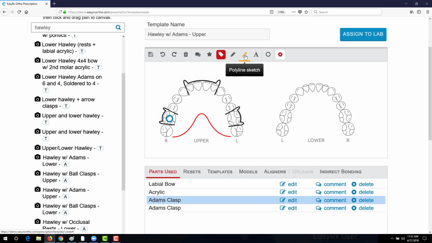The next icon is called Polyline Sketch. Very similar to freehand sketch, except you can now just click where you want the lines to go by using intermediate mouse clicks. So by clicking on one point and then another, you're starting to now create your own custom drawing. And then just hit enter when you're done, and you can click the red X to remove it.